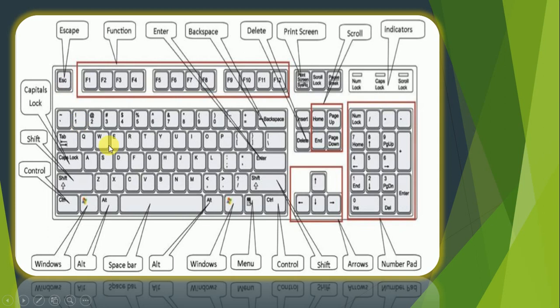So here is the diagram, or you can say a picture of the keyboard. This is the escape key to come out of the program, and it can have some other work also. Function keys which we have discussed, F1 to F12. This is the enter key. This is the backspace key. Basically this picture shows you where the keys are located on a keyboard. This is the delete key.